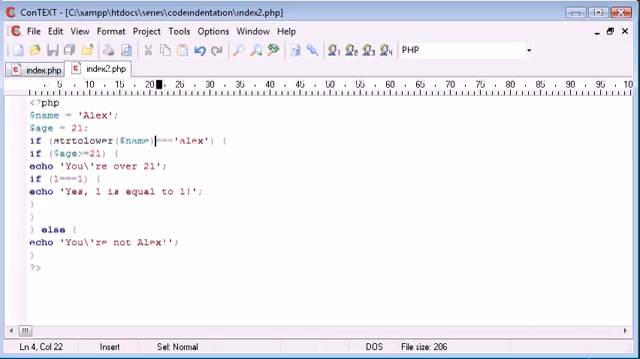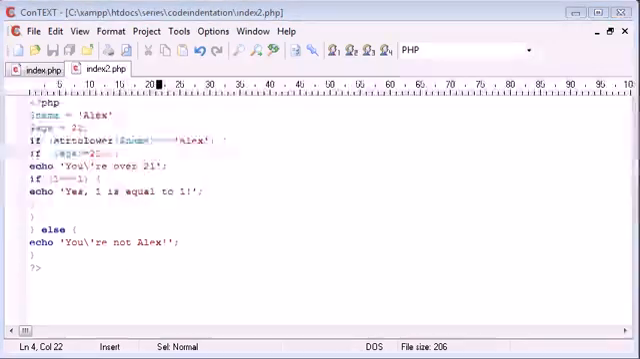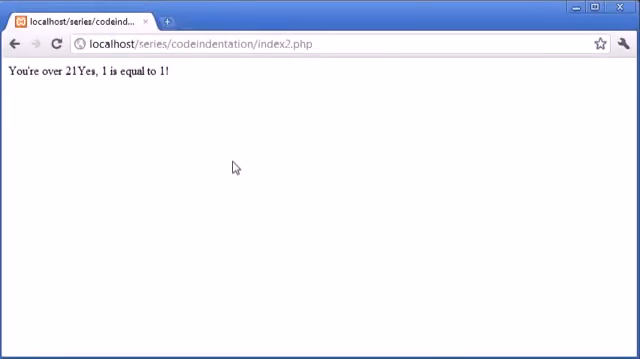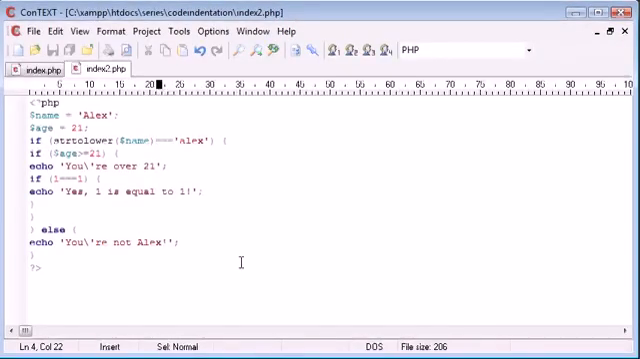Okay, so the file that we're looking at now works perfectly. Let's go ahead and open our browser and test it. Okay, so it says you're over 21, yes, 1 is equal to 1. So let's go back to our code and see why.